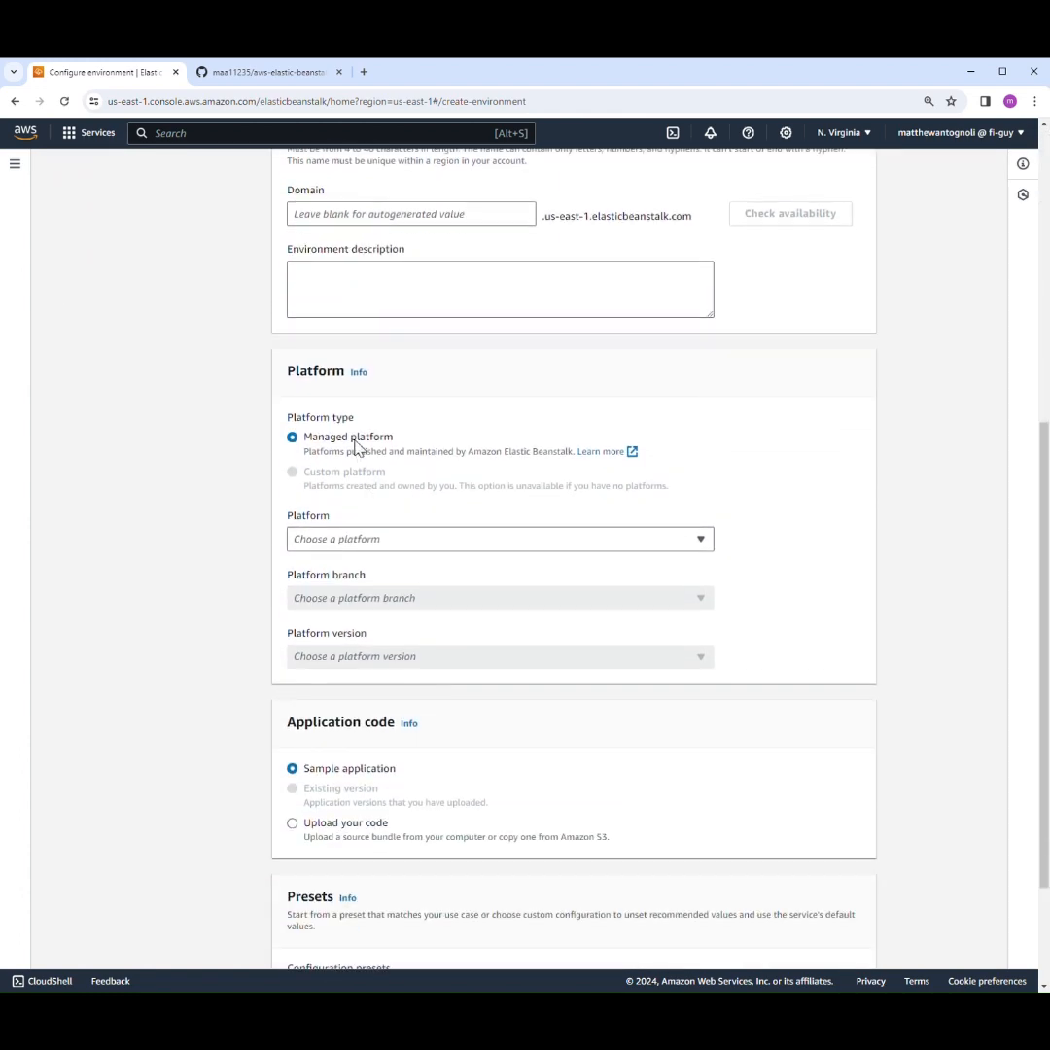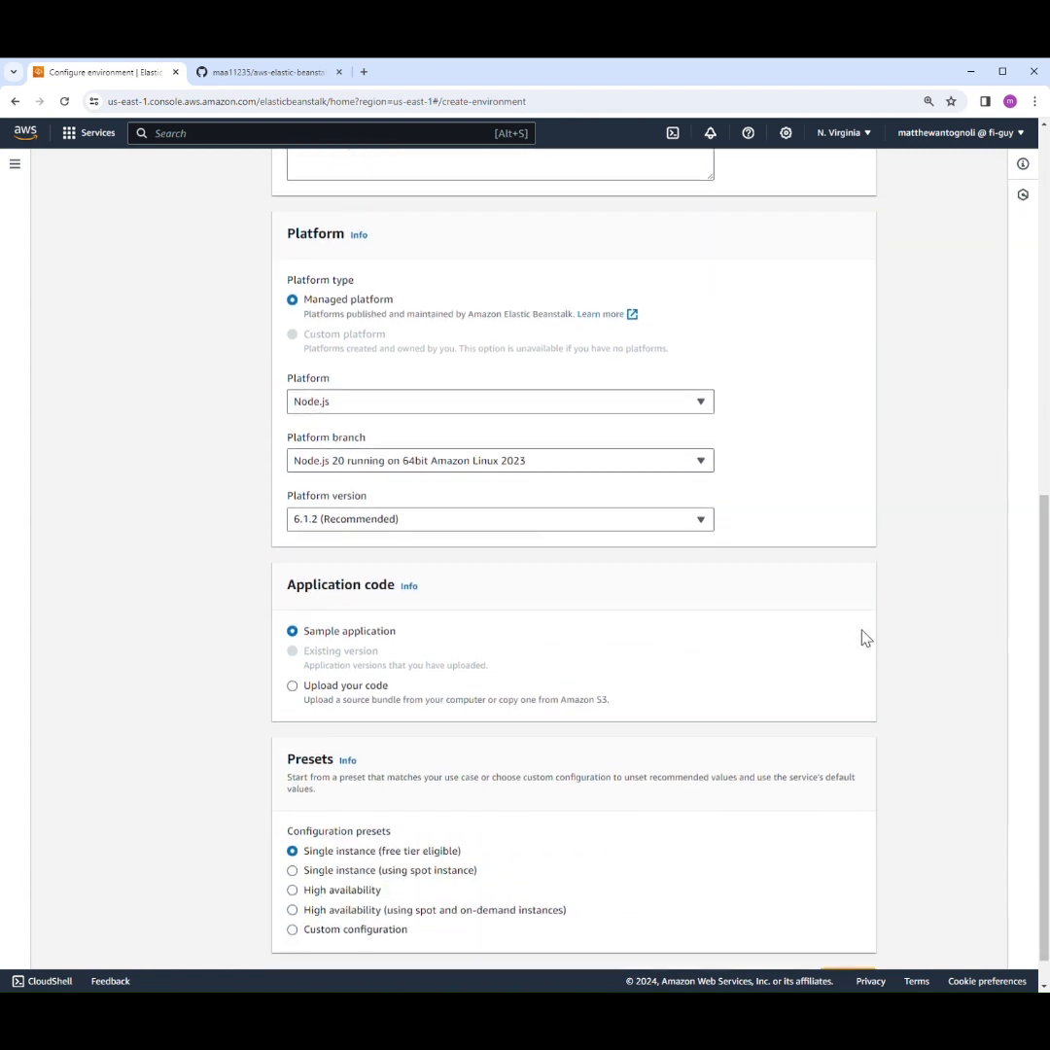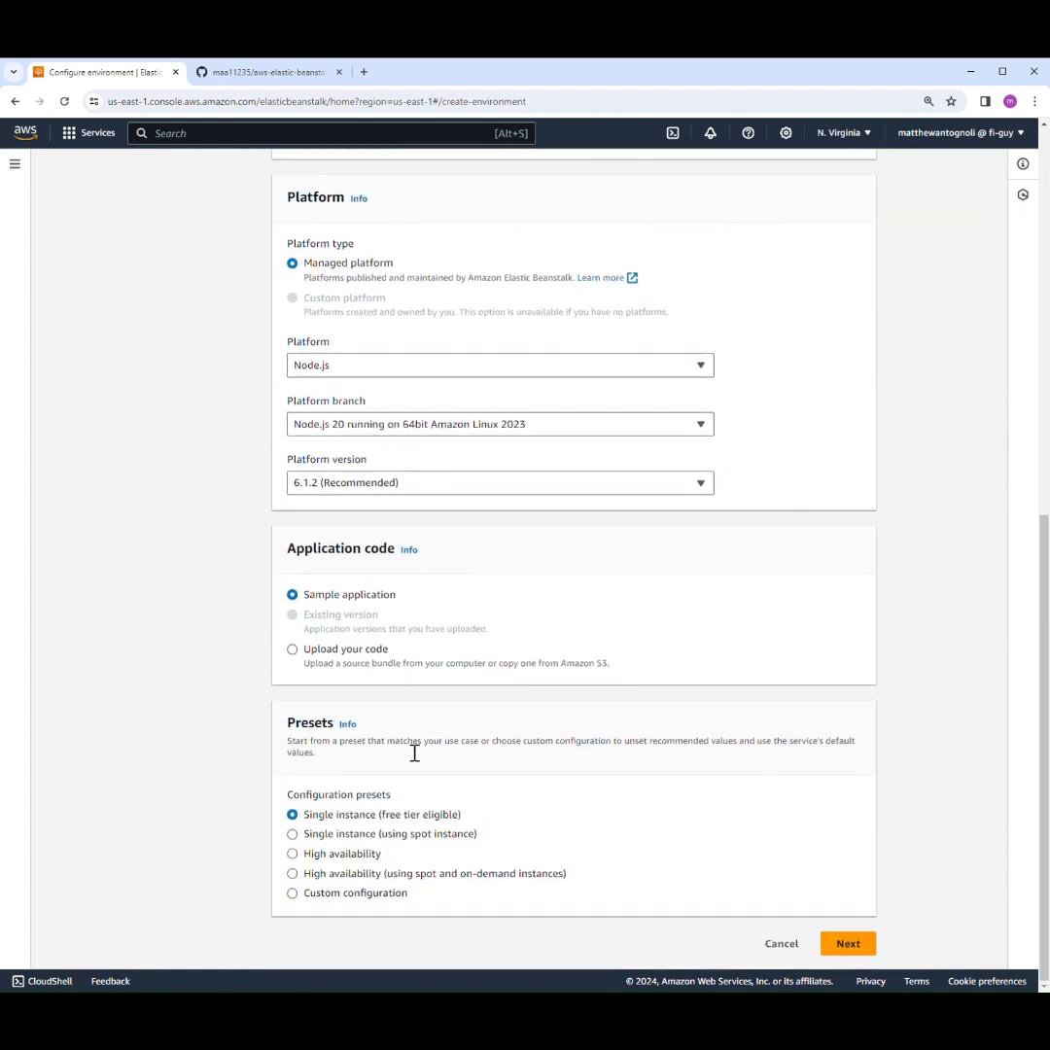I'm going to go down here. What platform are we using? Remember, this is Node.js, which is the computer programming language. And then sample application, which is already here. Single instance, key here in the parentheses, is that this should be free tier eligible. So if you have a free tier account, then this shouldn't charge us.